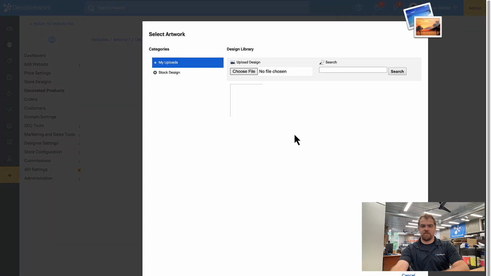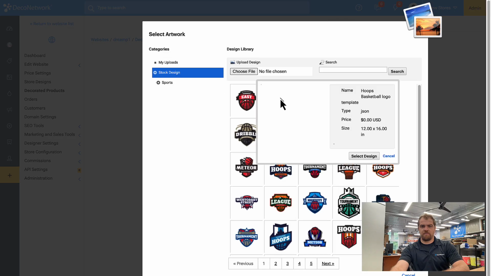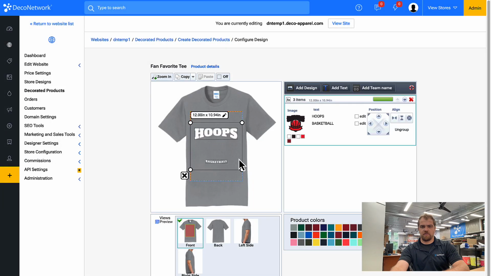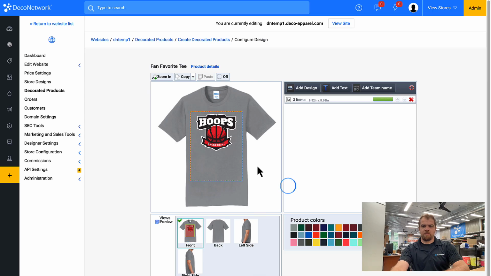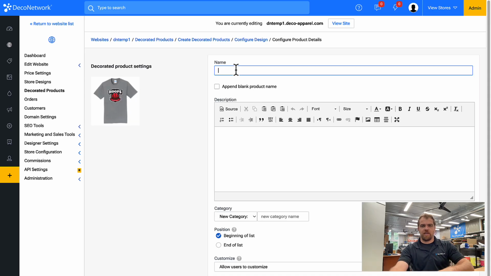We'll choose DTG and we'll choose a stock design that we have here, this hoops. That'll work. And we'll hit save and continue. We'll give it a name. Now, what I always like to do is give it a name. So in this case, we'll just call it hoops and then append the blank product name. I want to know what shirt I'm looking at. So appending the blank product name will make it hoops dash the name of this shirt.